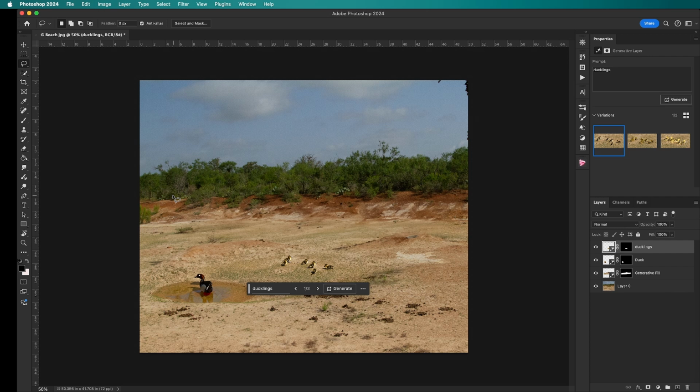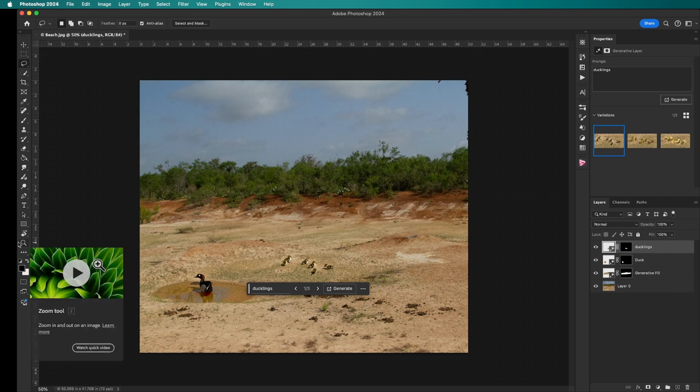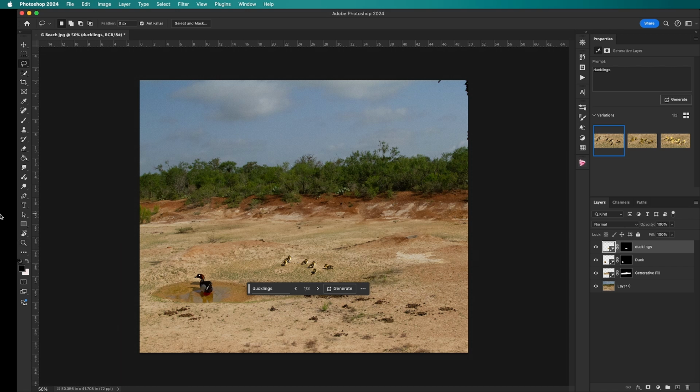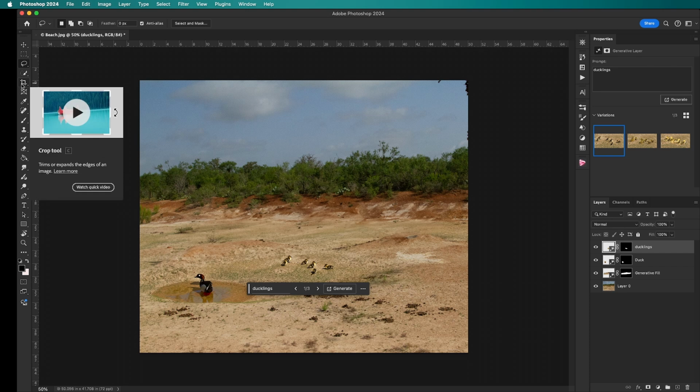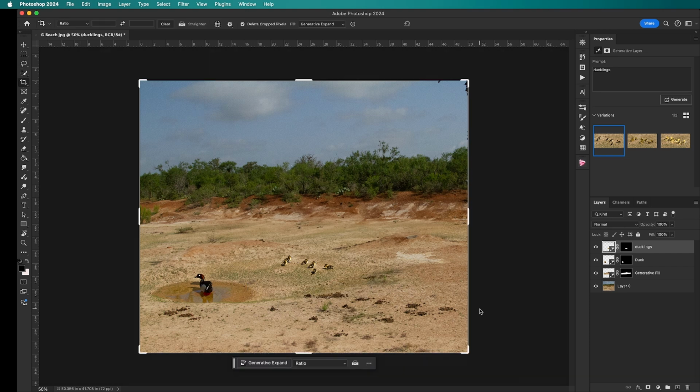So let's look at something else we can do with AI. Let's have a look at generative expand. If you need your picture to be bigger, then you can use the crop tool, and generative expand will attempt to fill the new area to make it match the scene. So let's give it a shot. First, we're going to select our crop tool, which is over here. And we can select it by either clicking the button, or we can just hit C. There we go. And we have the crop tool.